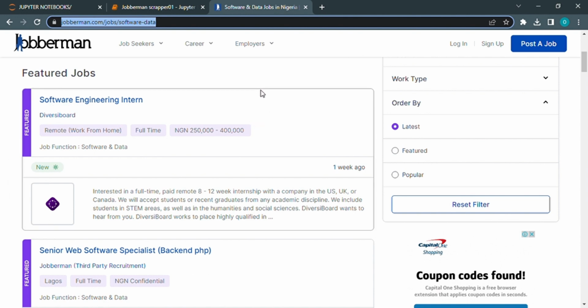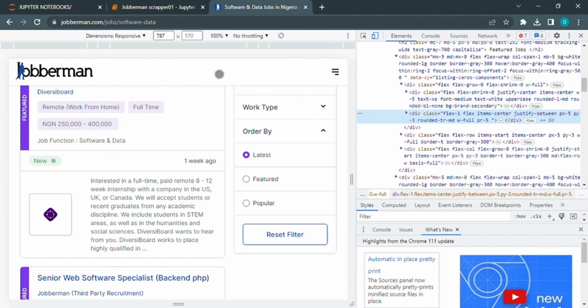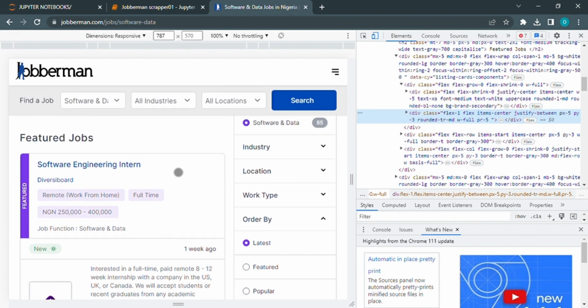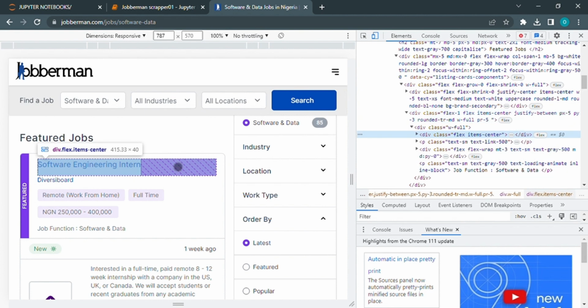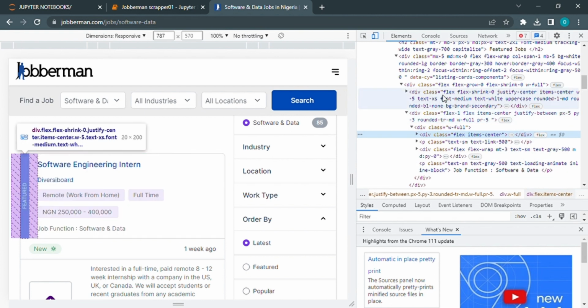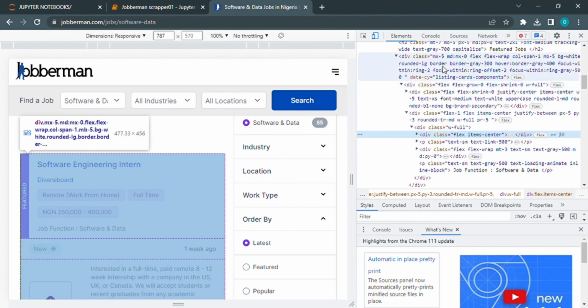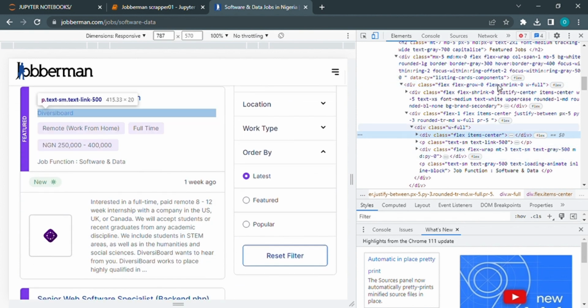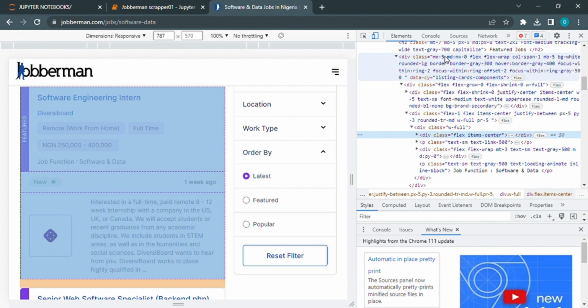So we click inspect. Let me scroll up. Okay, see this here, it contains all the elements. All of them are contained in this div tag, right here.